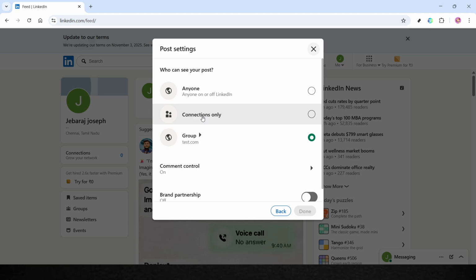If your goal is to restrict your audience, choose connections only. This confines the post's visibility to just your first-degree connections, those who you are directly connected with on LinkedIn. Do keep in mind, if your LinkedIn profile is set to public, your post can potentially be shared on other platforms as well. So choose wisely based on the nature of your content.